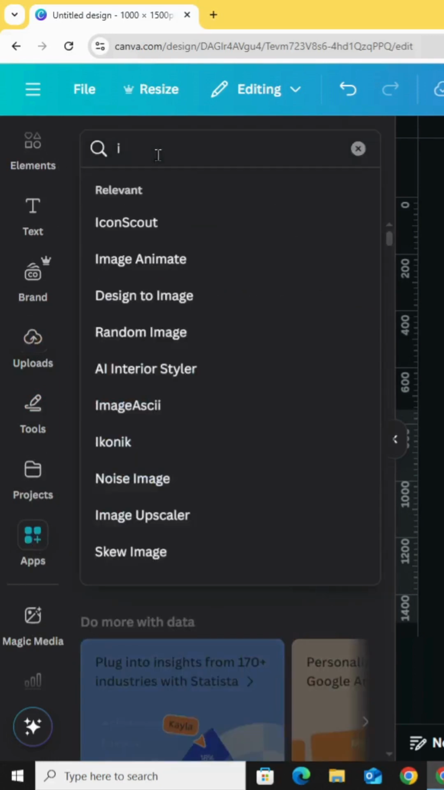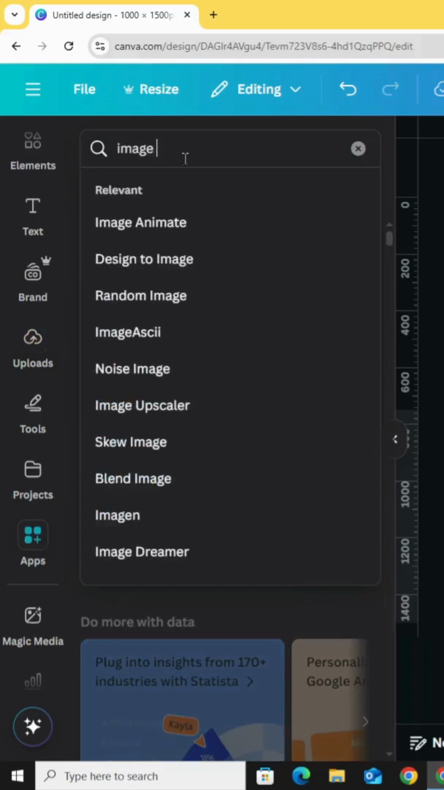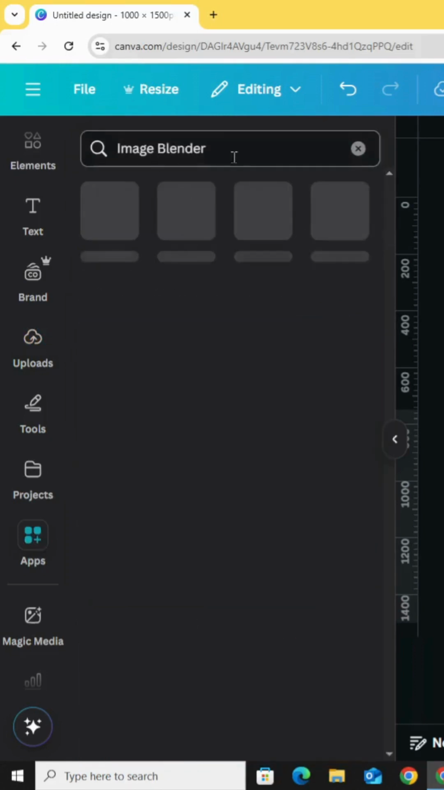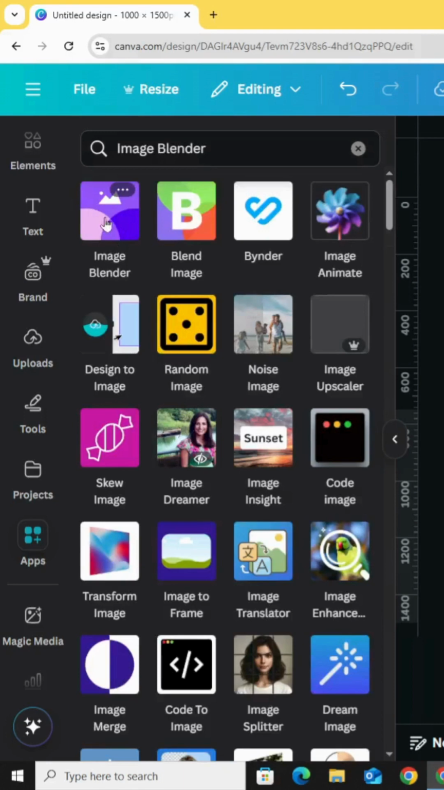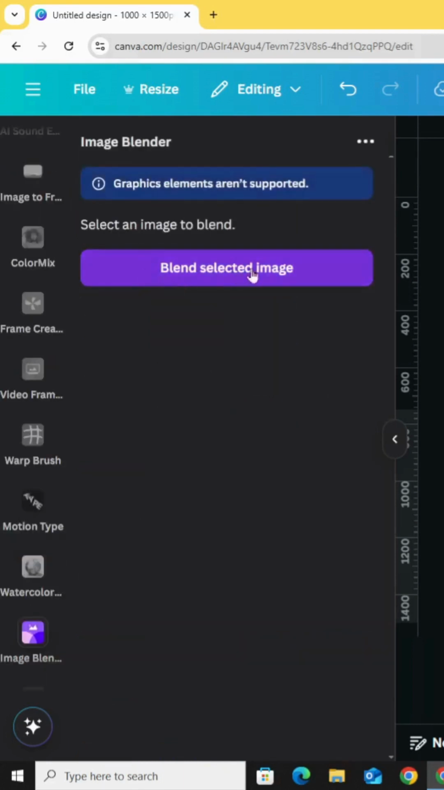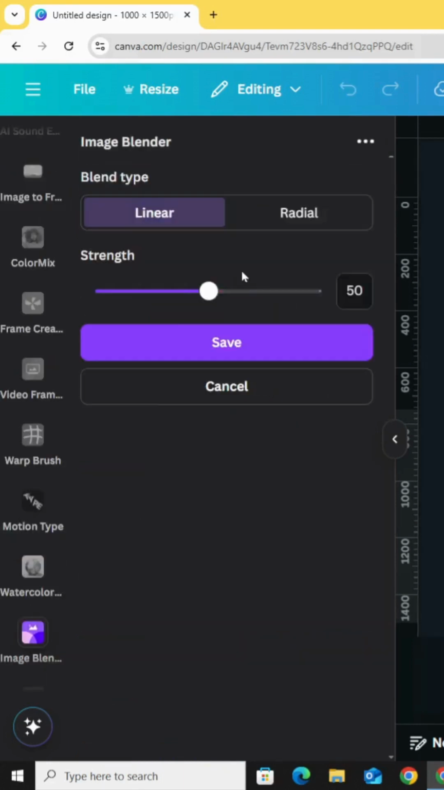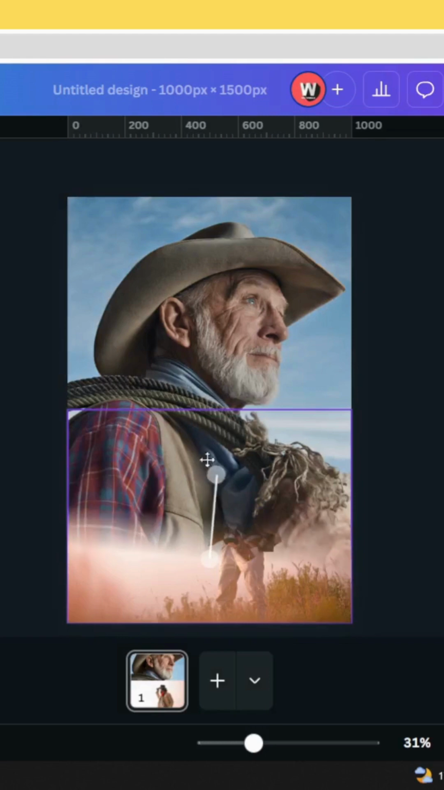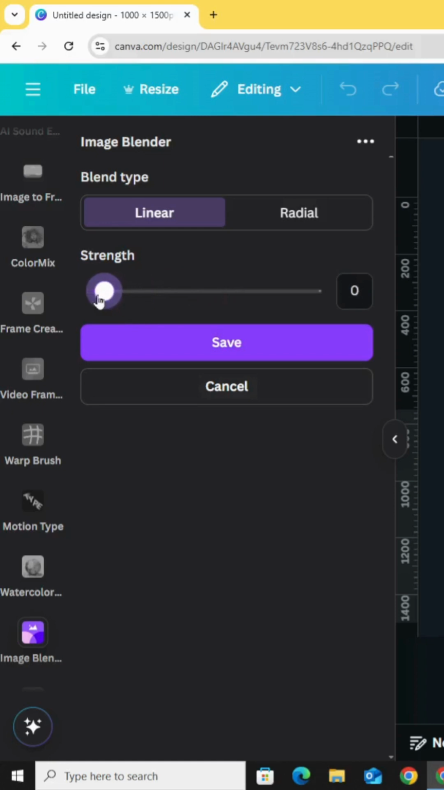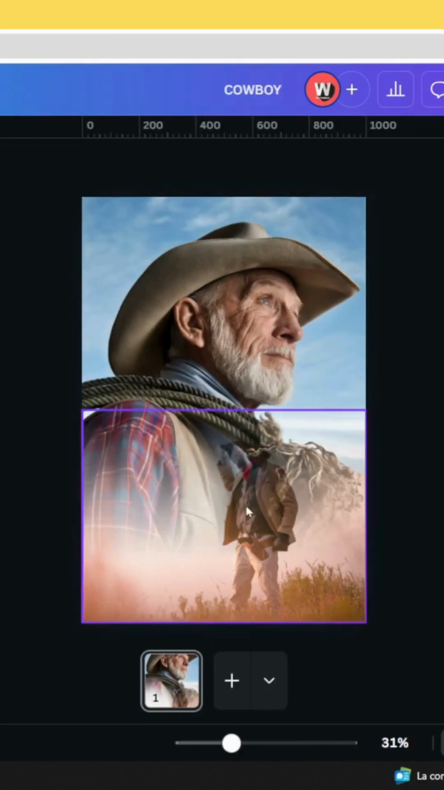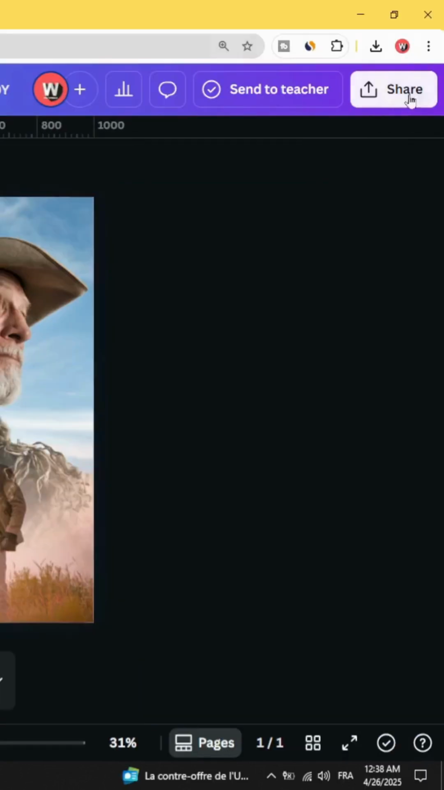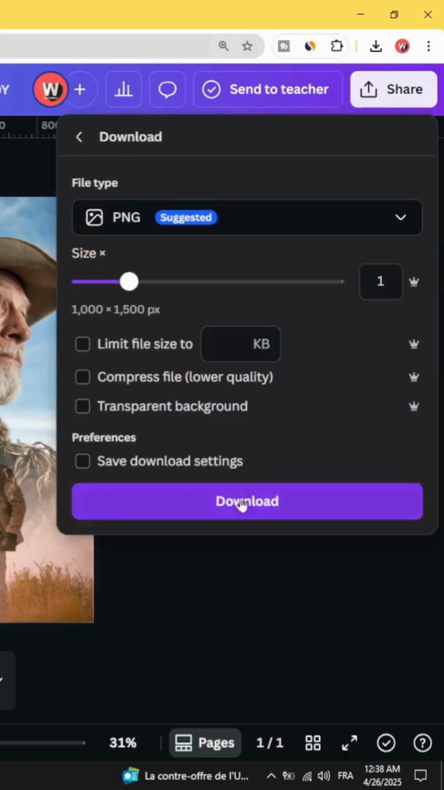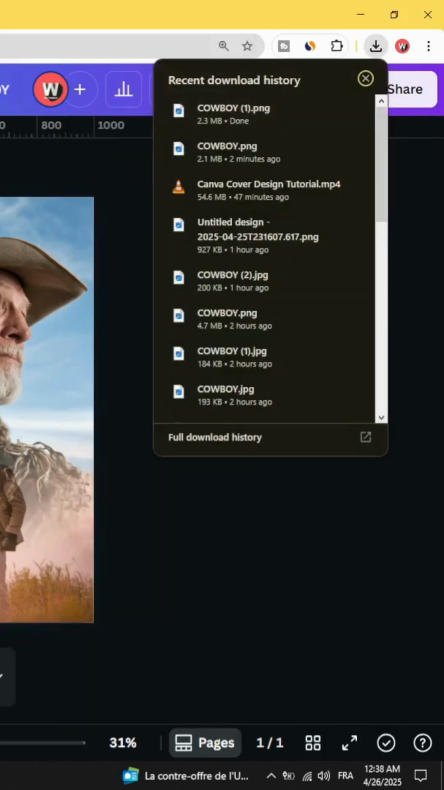and type image blender. Choose this app and click blend selected image and move this point to the top of the image and click save and download this image and upload it.